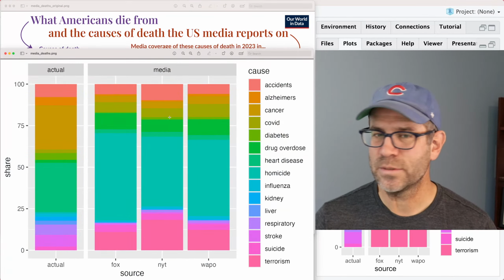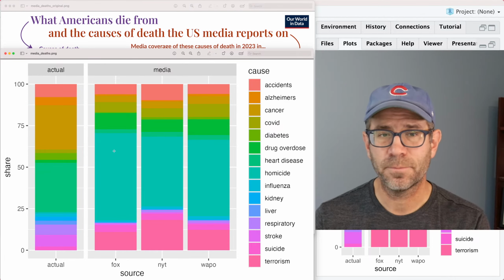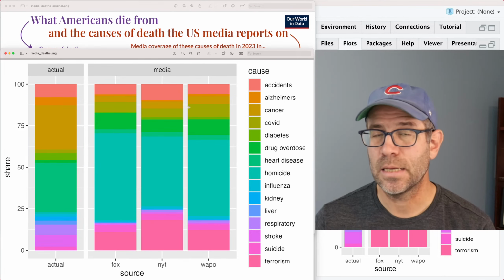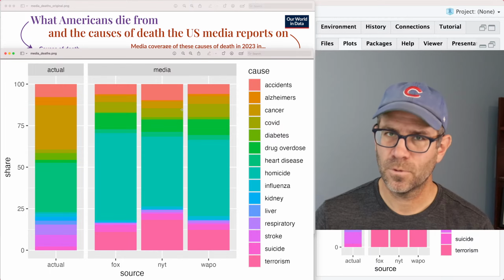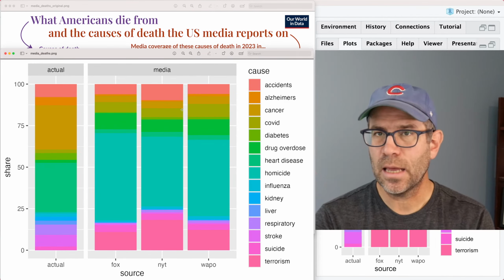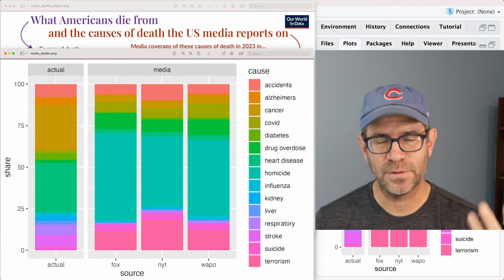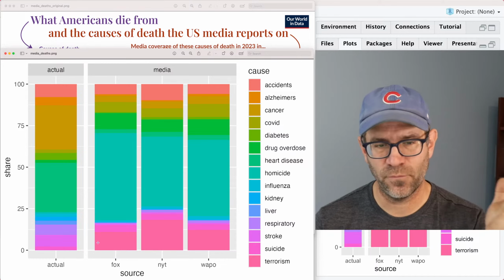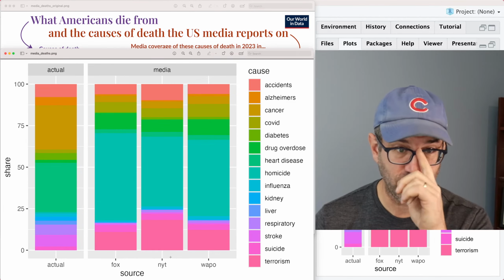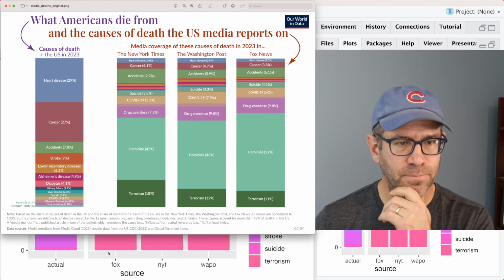And so now what we see is that the actual column is the same width as each of the columns in the media, okay? Cool, huh? Great. So that's adding faceting. And of course, down the road, we're gonna wanna get rid of these titles and everything, and remove some of the padding and all sorts of other stuff. But let's look at this plot.